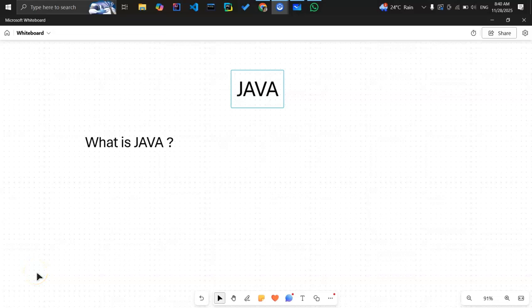Let's talk about an introduction to Java. What is Java? Java is OOP and Java is also platform independent because of the JVM. It's secure, portable, simple and structured, widely used in enterprise systems. What is the reason Java is called platform independent?